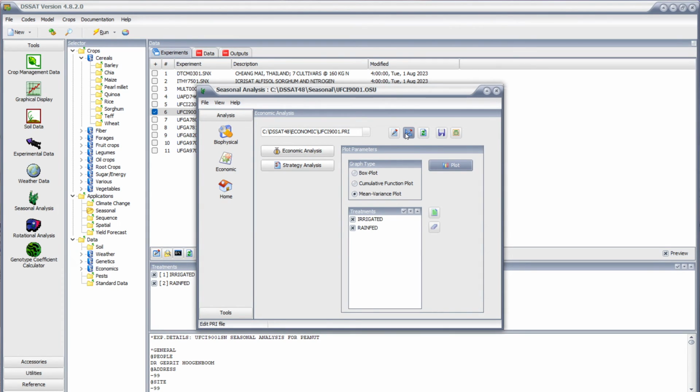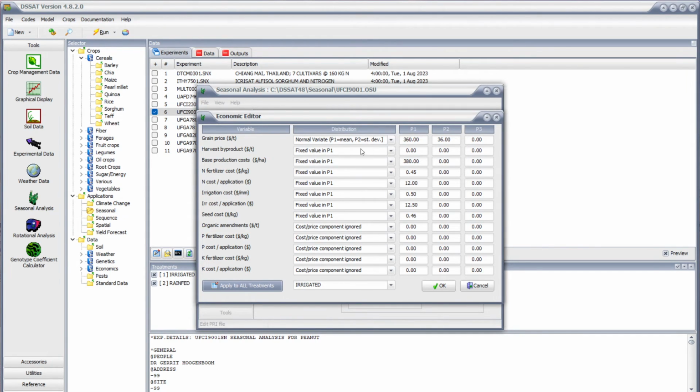If you click the second option here, you can change the main prices. Let's say our grain price is a minimum of 360 according to the current rate, and then this one is the base production cost mean, which includes all the costs like labor, fertilizer, application, and fuel cost. You can set the base production cost here, the fertilizer cost here, and the irrigation cost. So you can change the irrigation cost here.